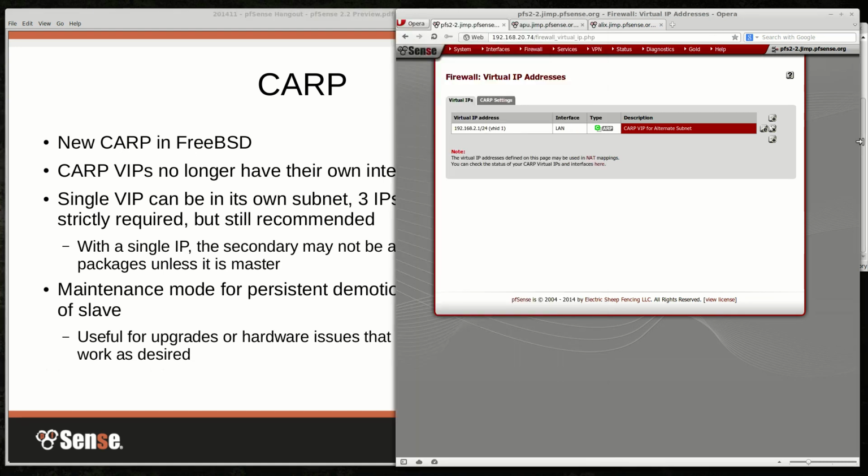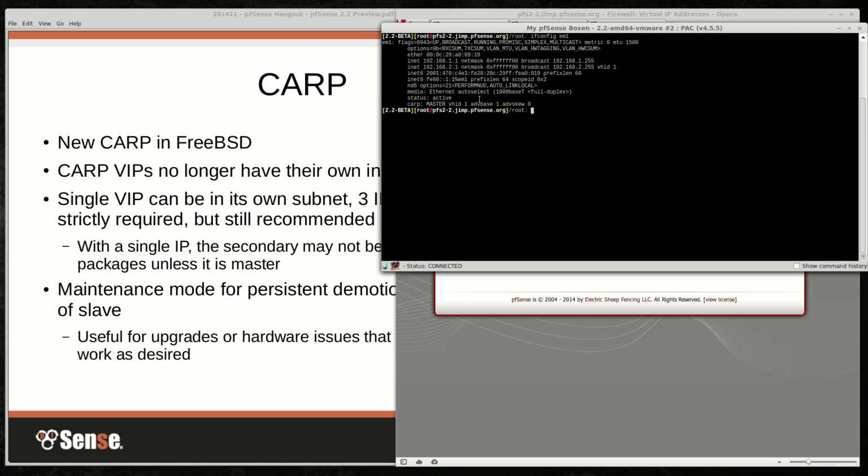Just like over here, I've got ifconfig output up here. You can see 192.168.1.1 is the IP address on the NIC. 192.168.2.1 is a CARP VIP, which you can tell because it has VHID 1 at the end. And down here at the bottom, you still see the CARP status for the interface.